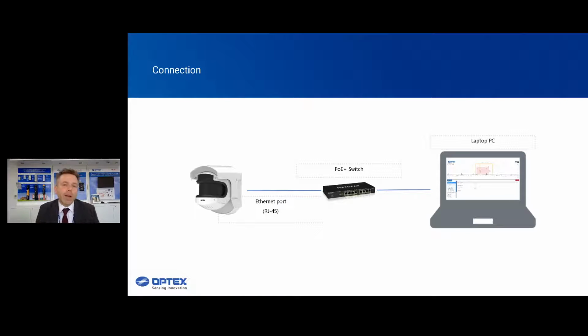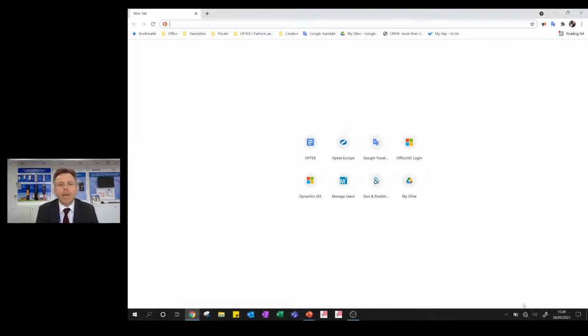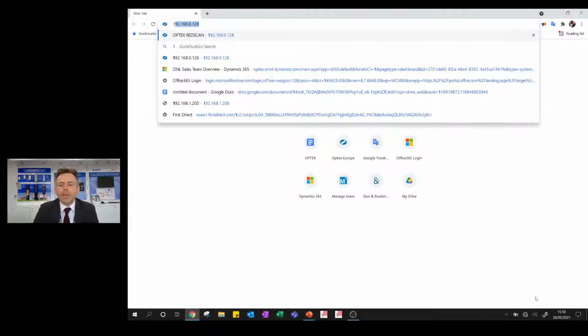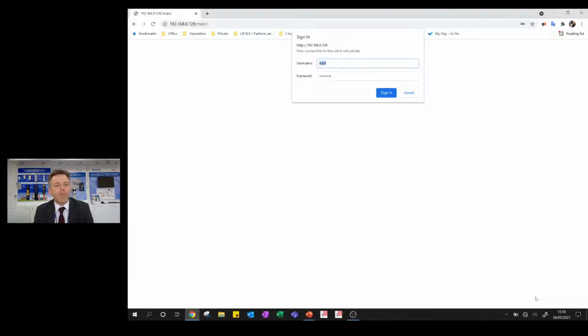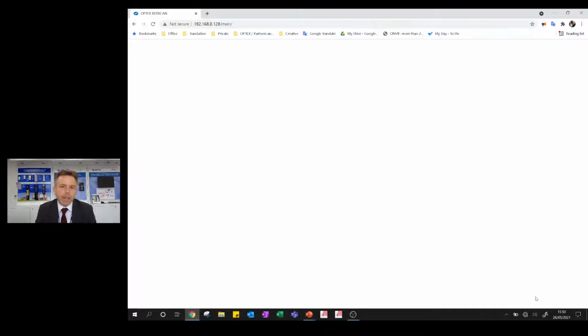Now, the default IP address for the REDSCAN is 192.168.0.126. I've changed it to .128, which was part of the setup that we did. So we'll move on to Chrome, and then I'll put in 192.168.0.128. The first thing it's going to do is prompt me for my login details. The login details you would have changed in the setup. So it's really important that you remember the login details that you've used and keep them somewhere safe.